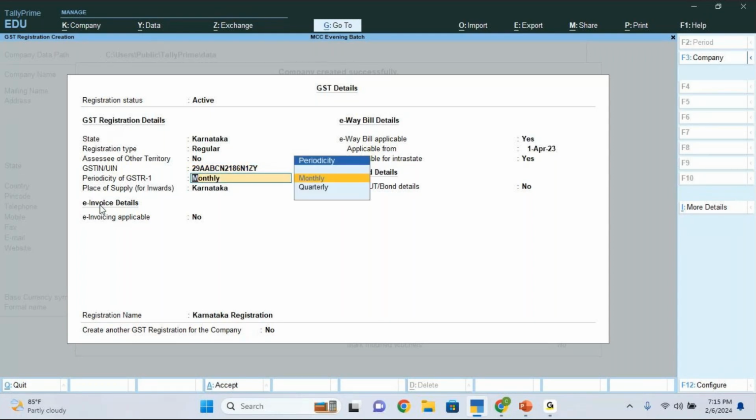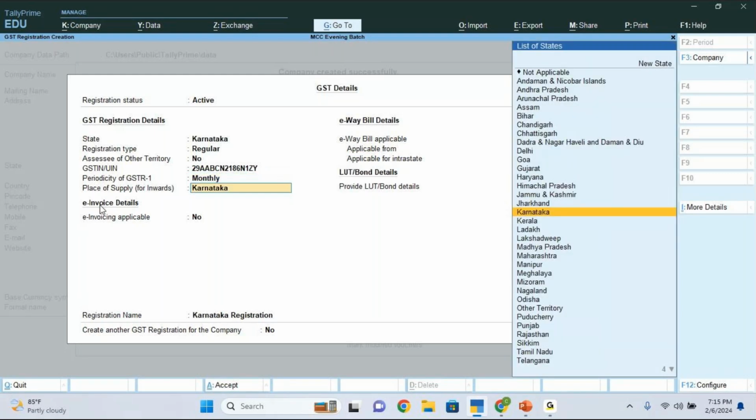Okay, periodicity of your GSTR1. That means when are you filing the GSTR1 returns? So is it monthly or quarterly? So you can choose. In my case, I'll keep it as monthly. Then place of supply. Okay, so again, it will be Karnataka.